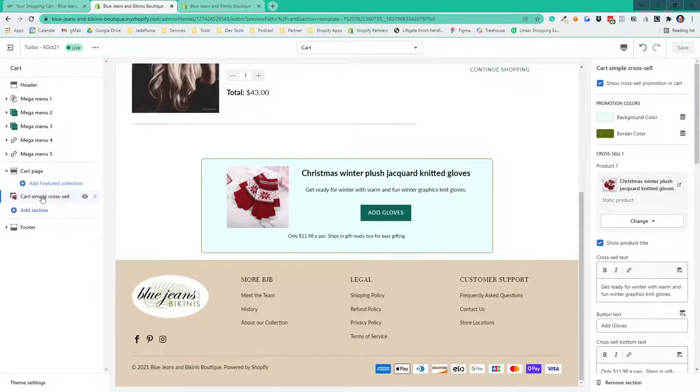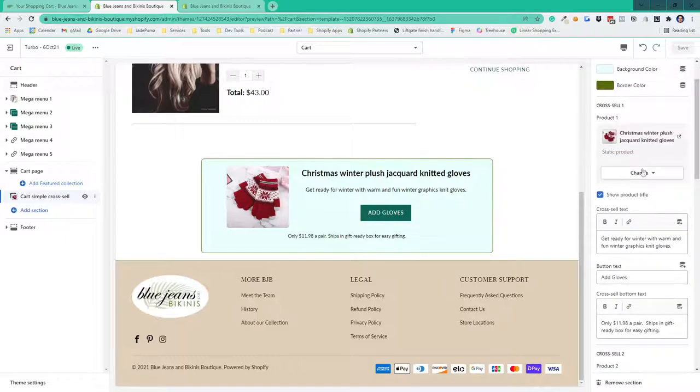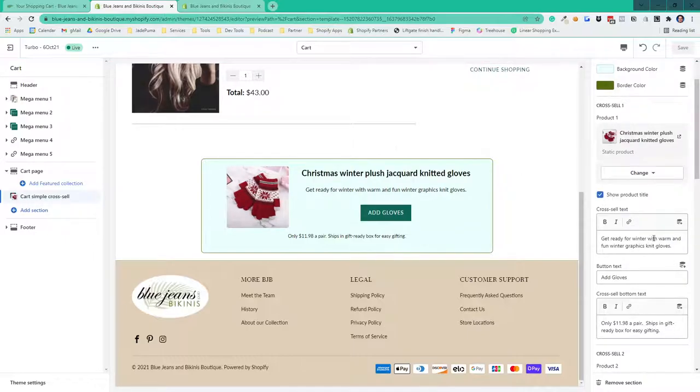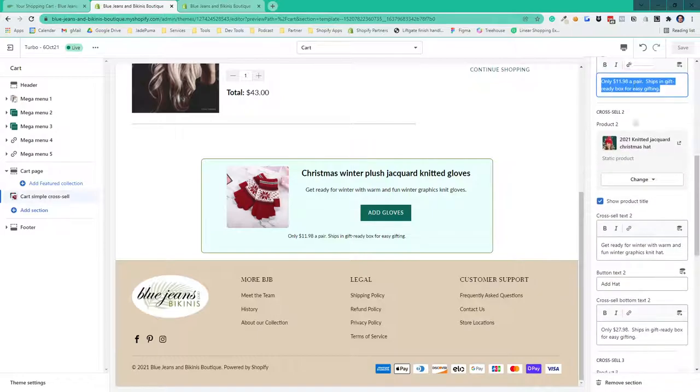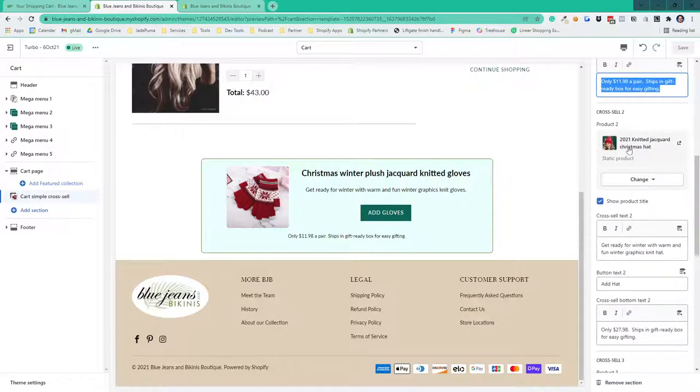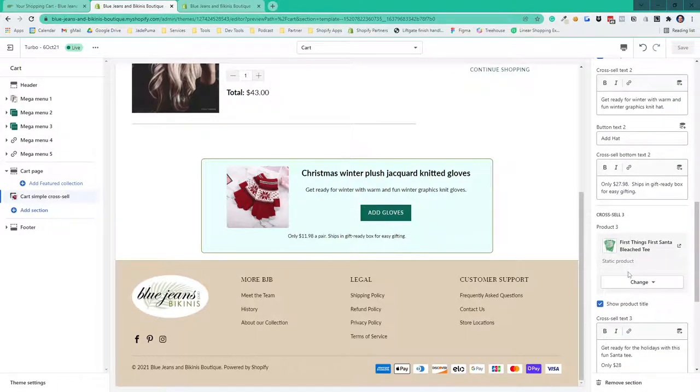And then in our settings, we have lots of settings. We also have an on-off toggle here. We've got color controls for the background and the border color. And then you can select each one of the products, decide if you want to show the product title or not automatically. And then there's text above the button, text for the button, and then text below the image and the button area. And you can have one, two, or three products. If you don't have a product selected for product two or product three, it just won't show them.